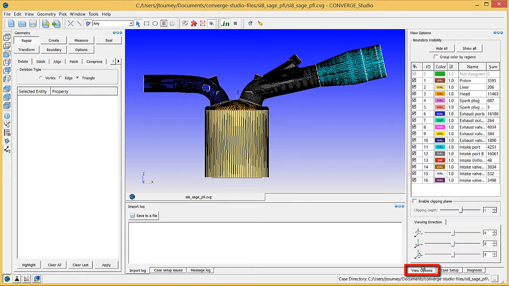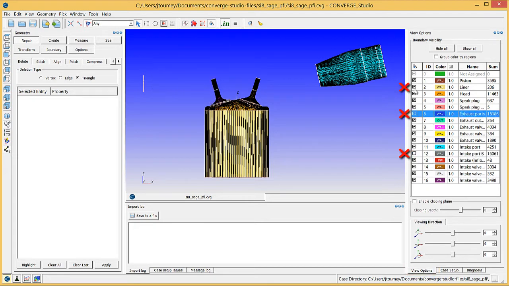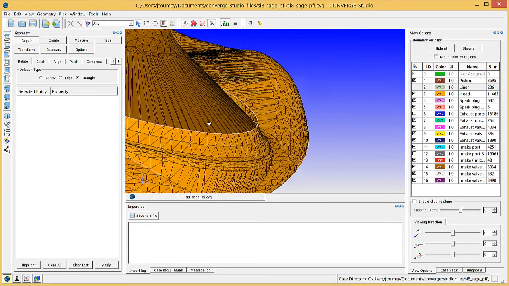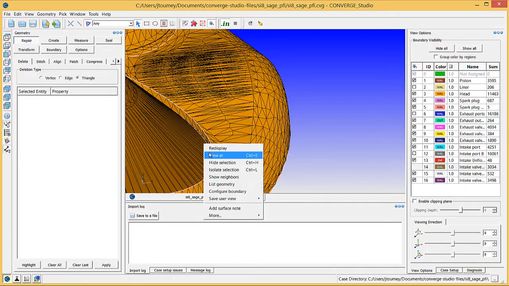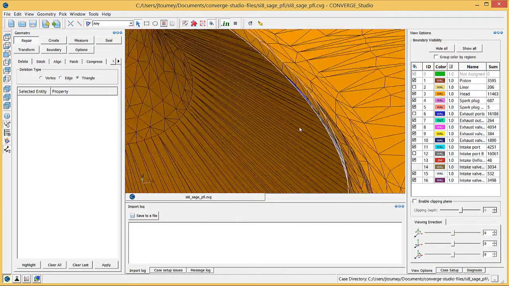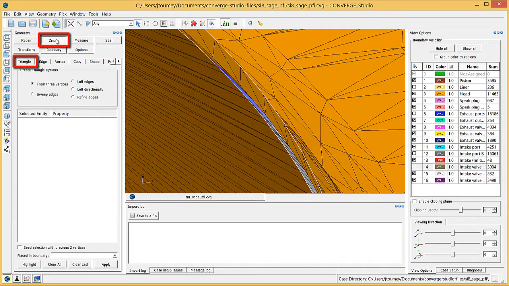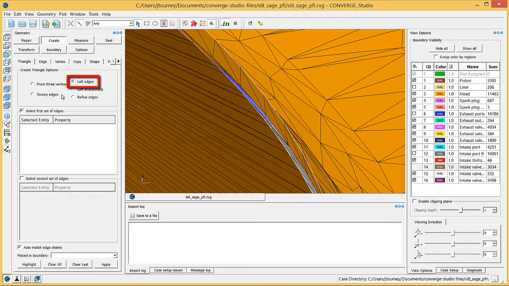In the View Options dock, hide the intake port bottom, exhaust ports, and liner boundaries. Zoom in to have a better view of the gaps between the valves and the head. In the Geometry dock, click on the Create button and then on the Triangle tab. Check the Loft Edges radio button in the Select First Set of Edges checkbox. Using the Edge Selection Criterion and the By Boundary Fence Entity Selection filter, click on the boundary fence along the Intake Valve Angle boundary.